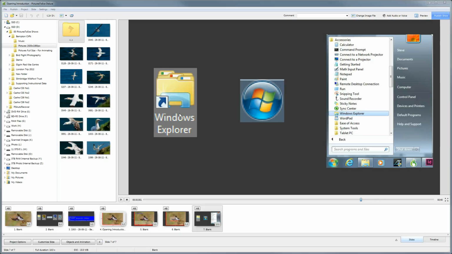If it isn't on your desktop, then you can get to it from the Start button on the bottom left hand corner of your screen. Select that, select all programs from in there, select Accessories and Windows Explorer, and Windows Explorer should open. If you wish to get an icon onto your desktop, just right click on that Windows Explorer there. There should be an option to send to desktop as a shortcut.